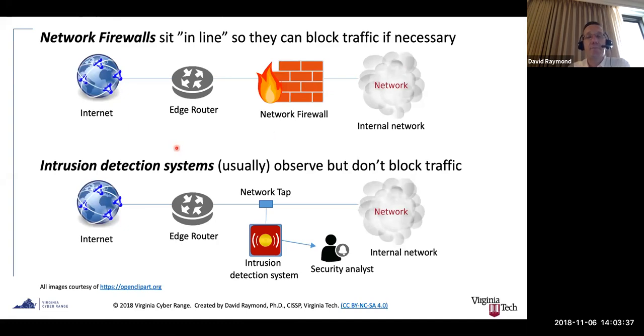And then the bottom picture is a similar network map. So here you have the internet, and then you have the internal, for example, high school network. Intrusion detection systems usually, and I put usually here because no superlatives, are not always configured this way. In fact, they're not always configured this way. They usually observe but don't block traffic. So what you do is you essentially have a tap on the network that is able to take a copy of all the network traffic and send it to the intrusion detection system.